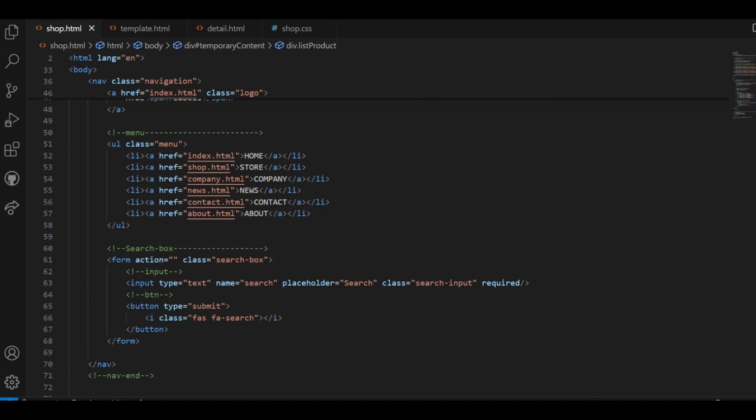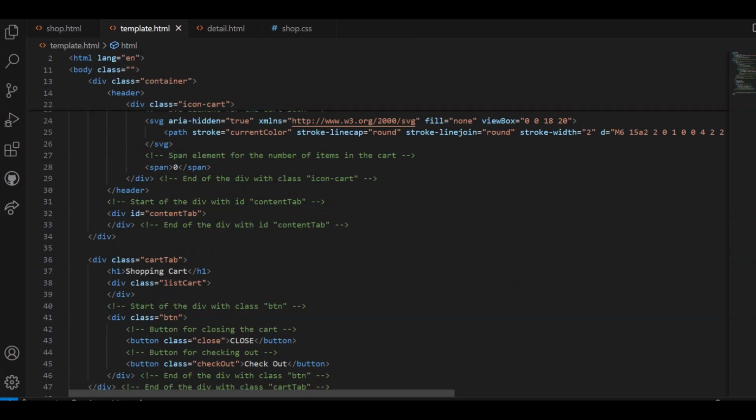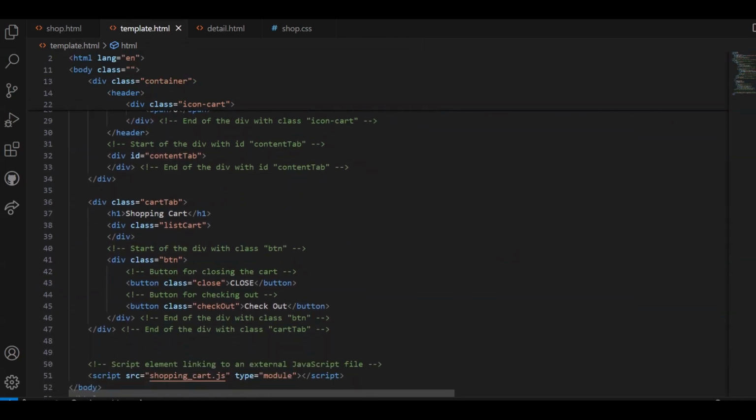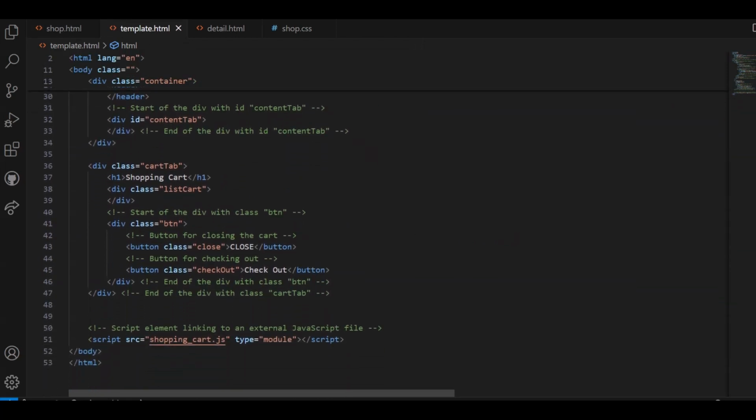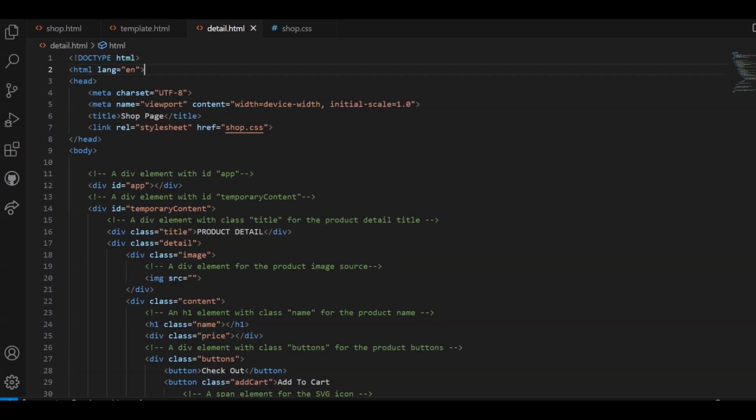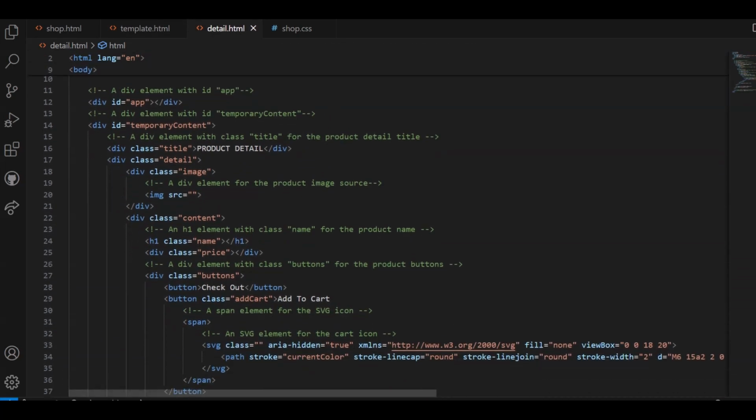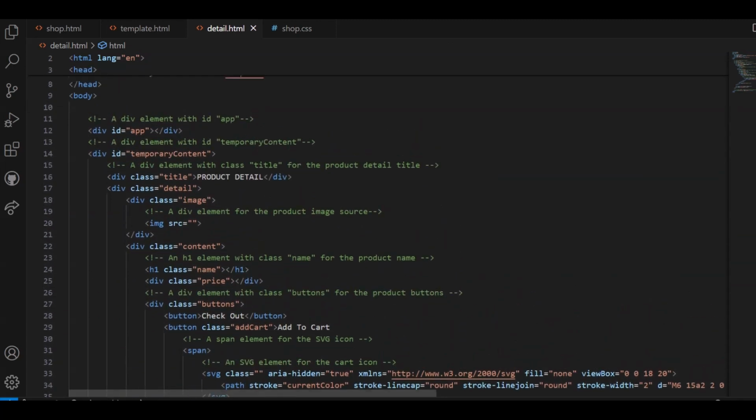Moving on to the shop section of my web page. So my shop page consists of three HTML files. Shop.html contains the overall structure of the store page. And here you can see I have kept the navigation bar constant, which I have mentioned already before. Template.html represents the main shop page layout, and it utilizes SVG for the cart icon. Detail.html displays detailed information about a specific icon.